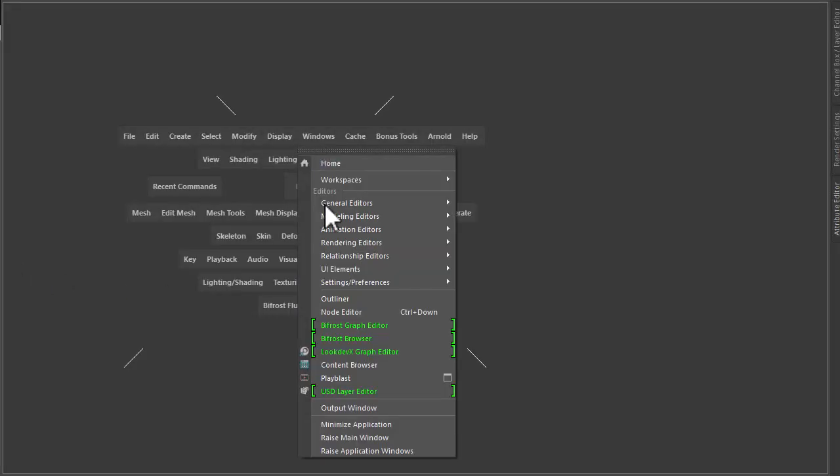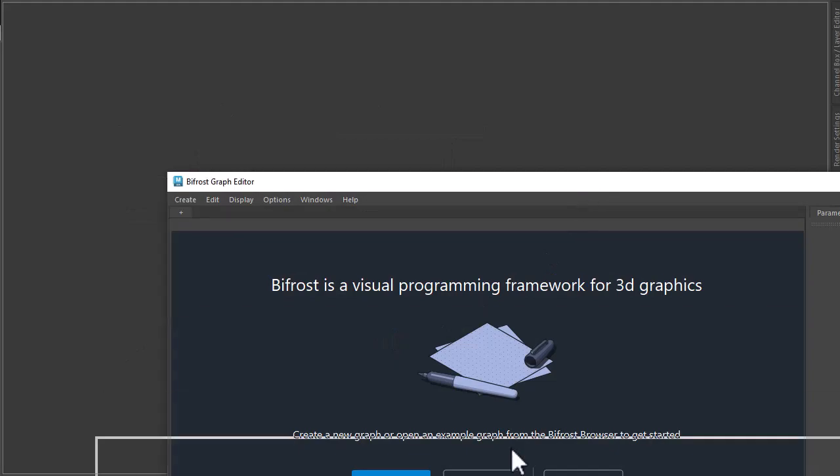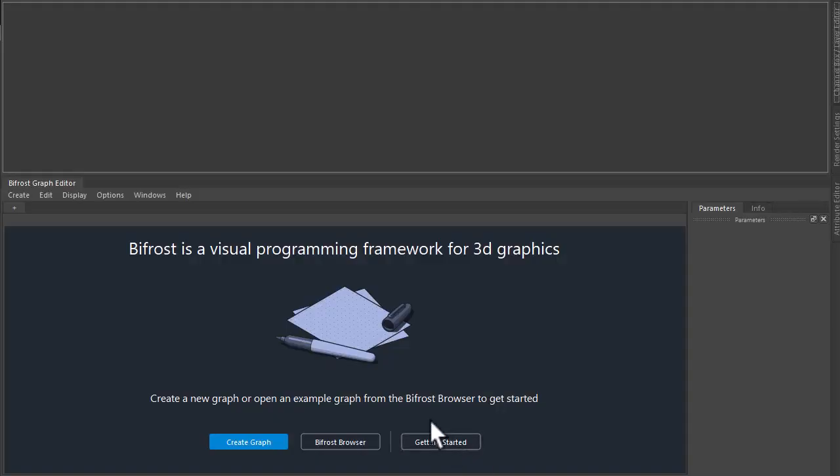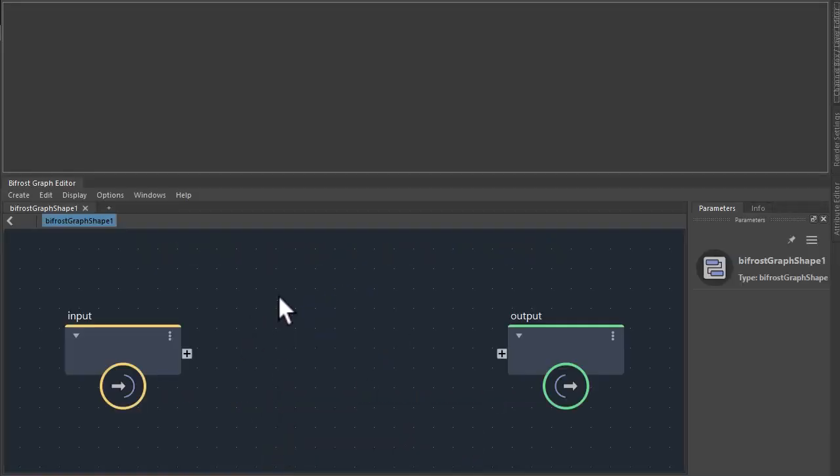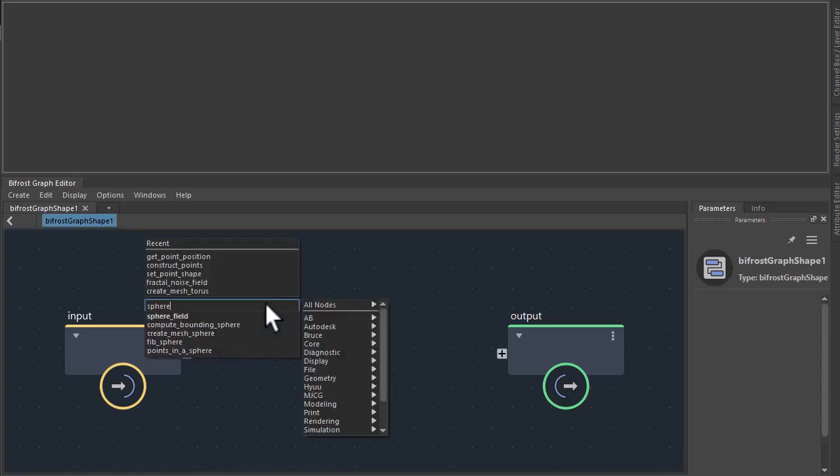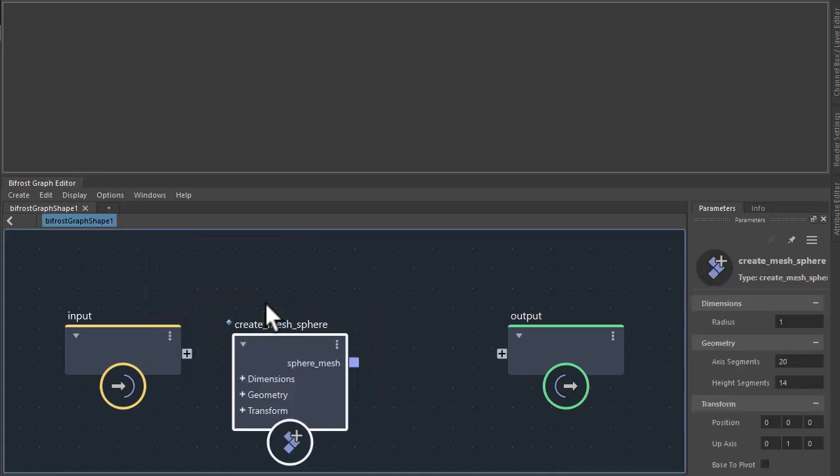I'm going to start off by opening the Bifrost graph editor. Just drag it down to the bottom here, create a graph. So we're going to start off by creating a sphere that we can grow the strands from. Create a sphere. Scale it up to 100.